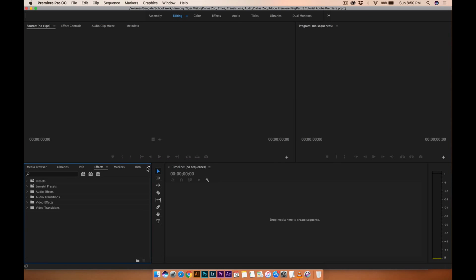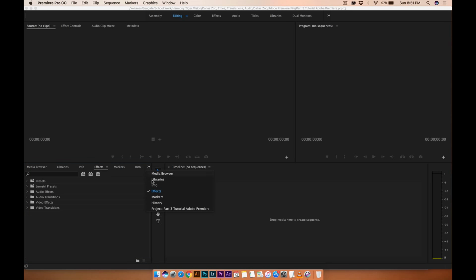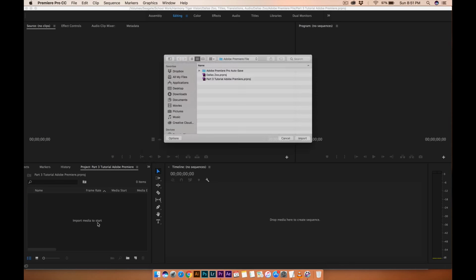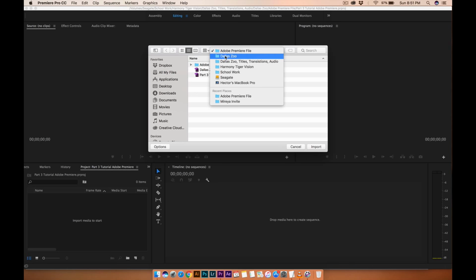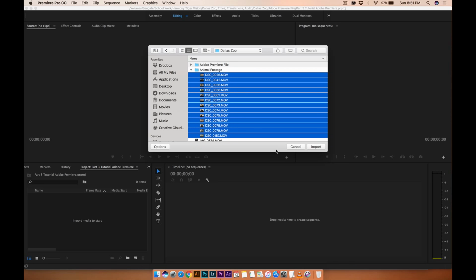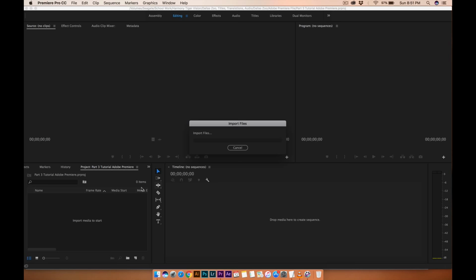From here, I'm going to go over to my little three arrows right here and head over to my projects. Then I'm going to double click to import media. And once I import, I'm going to head over to the data zoo. And so here I have animal footage. I'm going to select those by holding shift and click import. Wait for that to get inside.